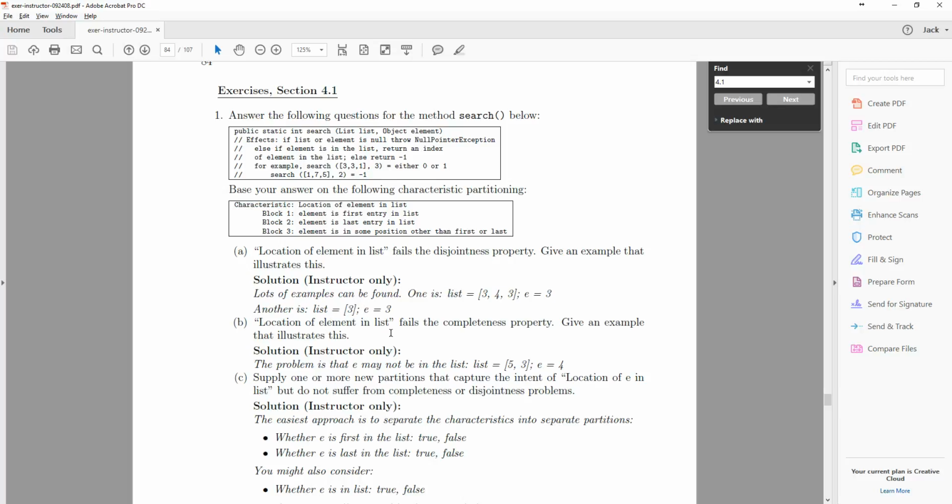Next, location of element in list fails the completeness property. Basically, this characteristic doesn't cover certain inputs. The example would be this one. Element is first entry in the list? No, it's not. Element is last entry in the list? No, it's not. Element is some position other than first or last? No, it's still not. So this test input was not covered by the characteristic. It's supposed to belong to one and only one block, but right now it doesn't belong to any block.